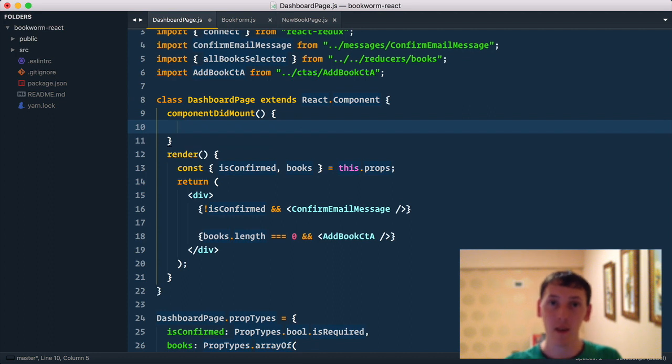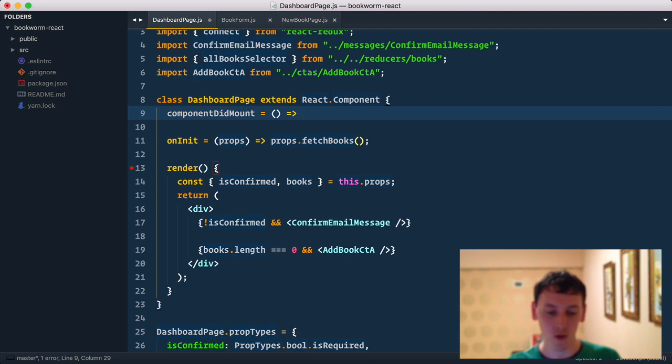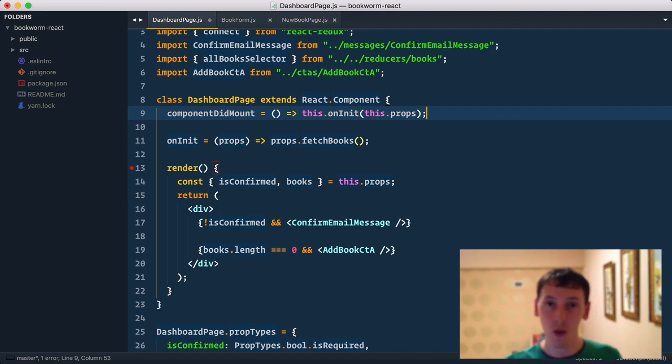And inside of it, we can make the request. Actually, let's do it a little bit differently this time. It's maybe a good practice to extract the initialization into a separate function and call it from componentDidMount, or componentWillReceiveProps. So we'll have onInit. You can name it as you like. And that's a function that takes props, and that will do all the things. So in our case, we want to fetch books, so we'll have props.fetchBooks. And componentDidMount is just going to be this.onInit, this.props. And we pass props, so we can reuse this onInit, for example, in componentWillReceiveProps.